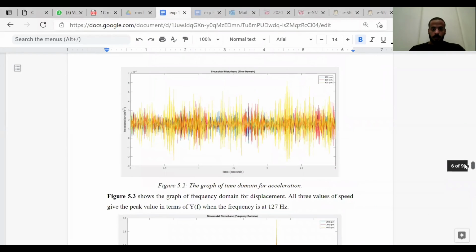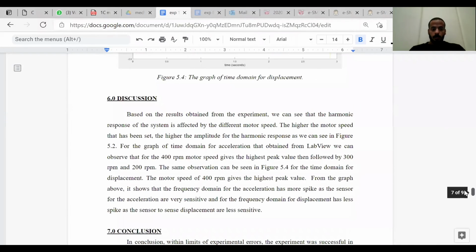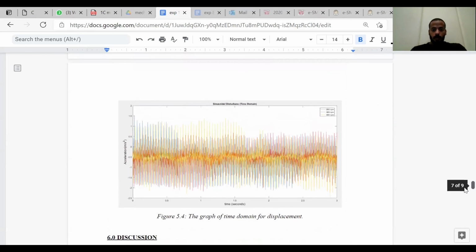For the graph of time domain for acceleration obtained from LabVIEW, we can observe that the 400 RPM motor speed gives the highest peak value, followed by 300 RPM and 200 RPM. The same observation can be seen in figure 5.4, this one.